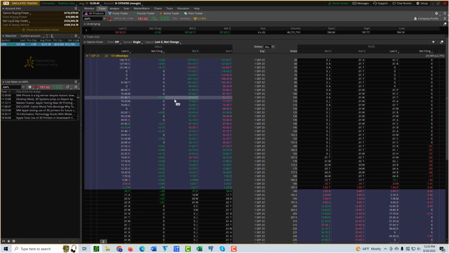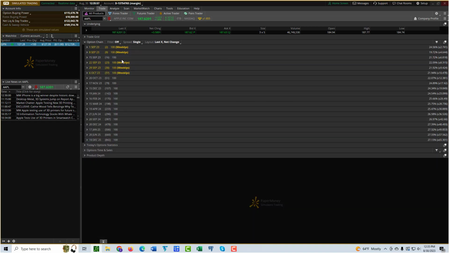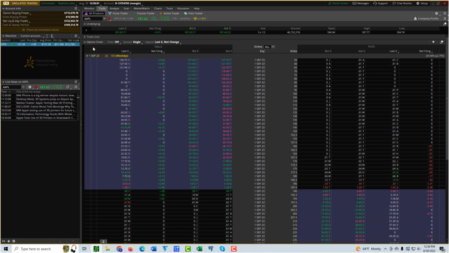And so anything here with the blue background is in the money, and anything with the black background is out of the money. These are the strike prices right here. And this is the expiration date. Now these options are divided up by expiration dates for this option chain. And so I'm looking at the September 1st expiration for these Apple options right now.